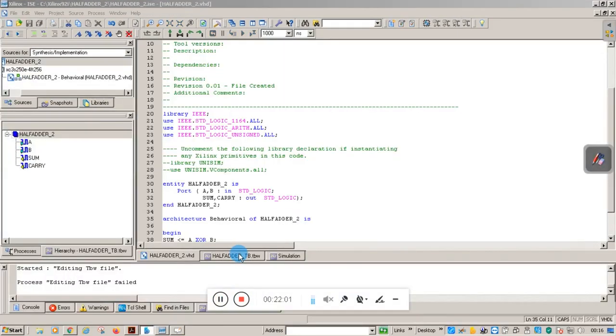So in this way we can implement a half adder by using Xilinx software. Thank you.